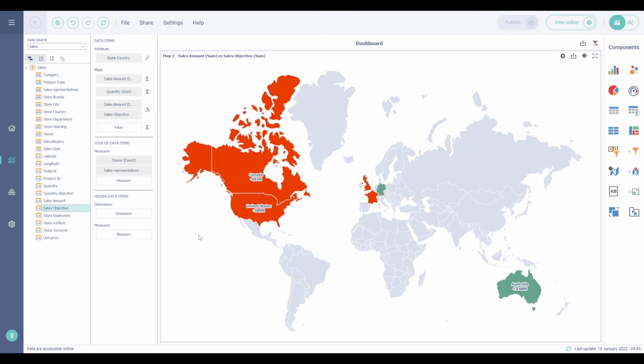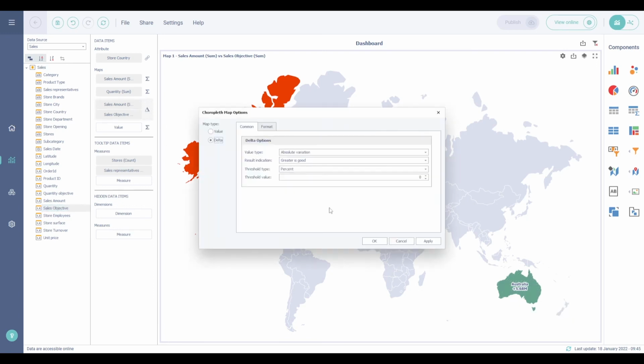This map indicates the difference between the target values and the actual values. The countries that exceed their target are colored in green, and the countries that did not reach their target are in red. When we look at the tooltip, the absolute variation is displayed. We can change this value when clicking on the delta sign. We can choose the value to be displayed and also the type of result indication.